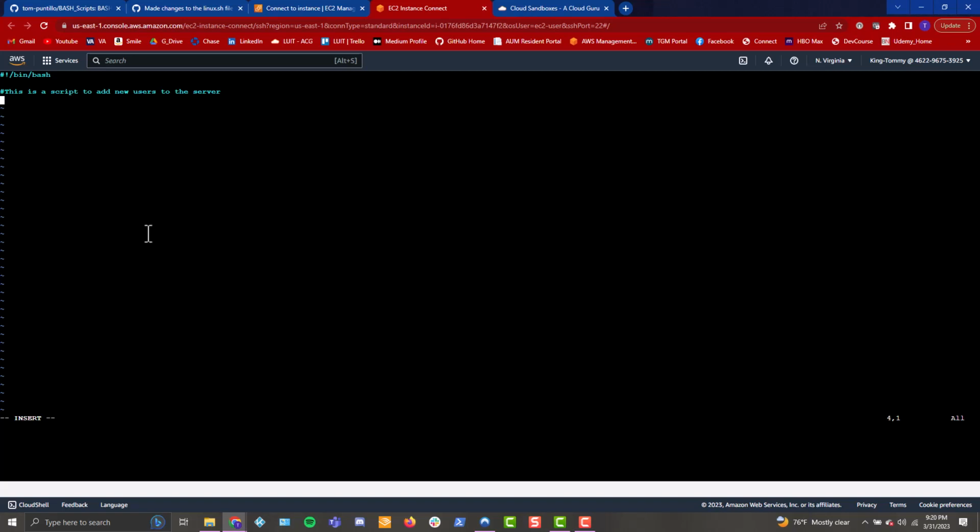The very first thing I'm going to do is set a variable. We're going to call it file, and it's going to equal that /etc/passwd file that we were just looking at. The next thing I'm going to do is start the output, right?